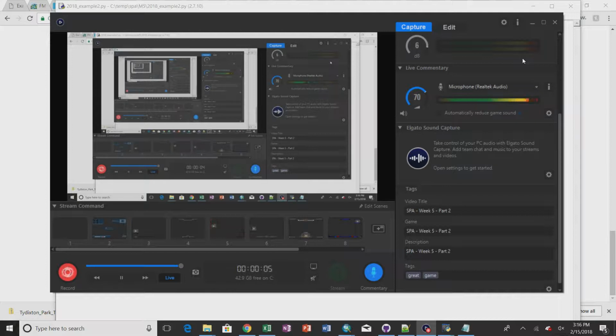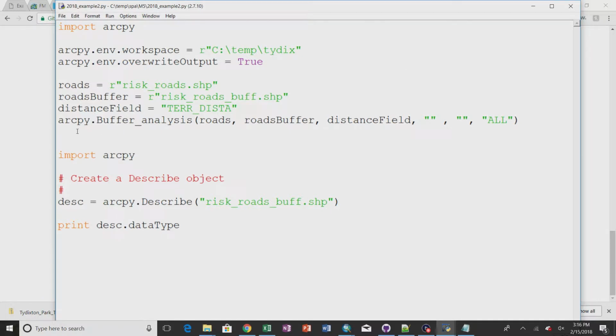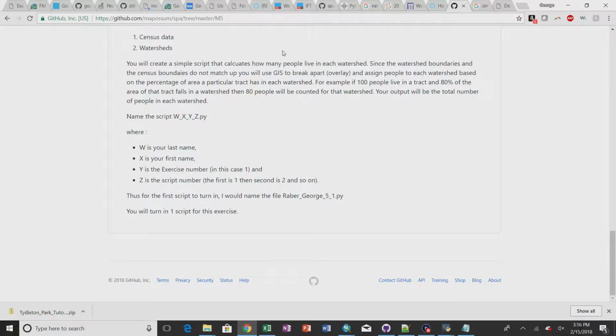I'm going to talk about what we need to do for this example here. So what we're going to do, ignore for a second that we're going to create a script that does this. What we're going to do is calculate how many people live in each watershed. Okay? So this is a very common exercise that's done in GIS.